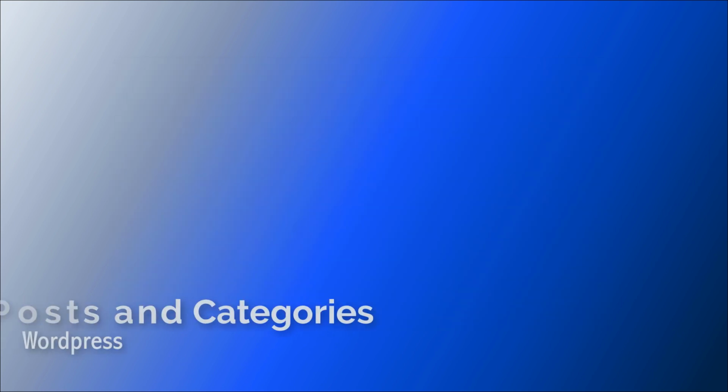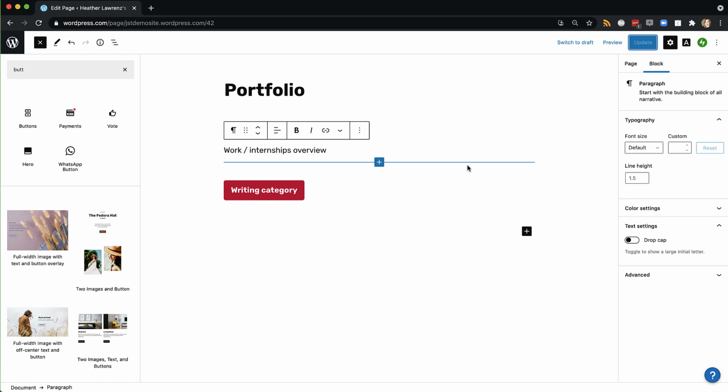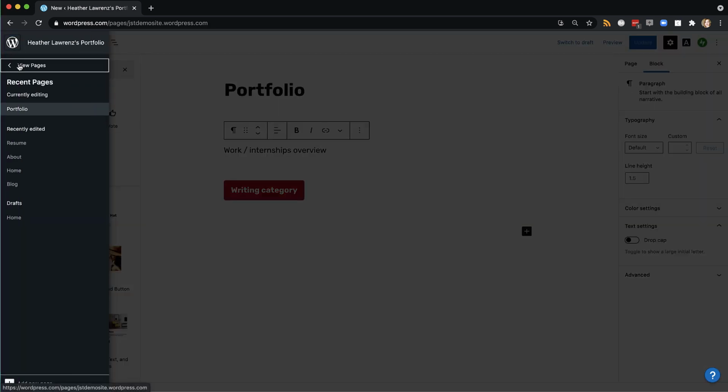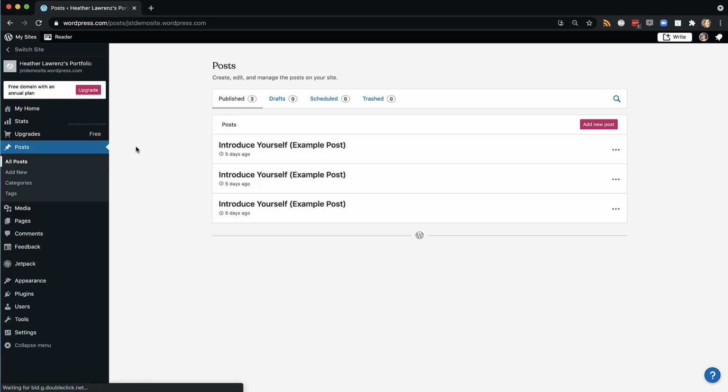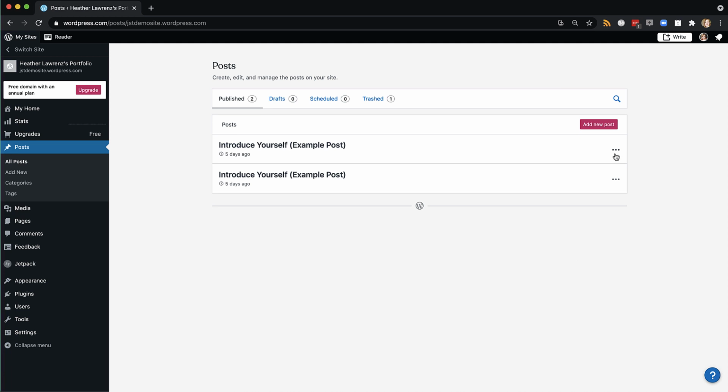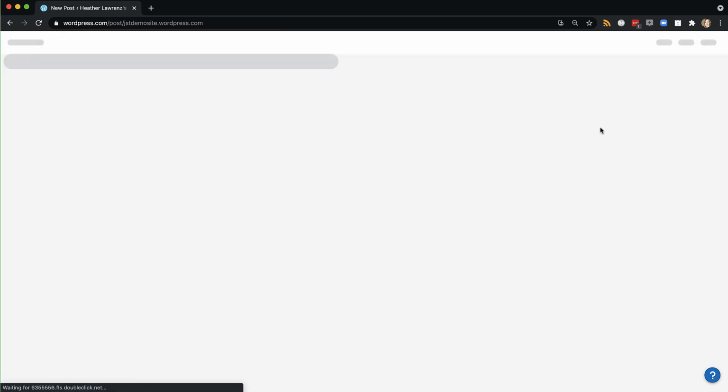So we just finished creating our portfolio page, and now we're going to add and organize posts into categories that will be linked from this portfolio page. So we're going to navigate back, and this time we're going to go into our posts, and view all posts. Just like we have with pages, we have some dummy content that we want to make sure we get rid of here, and then we'll add a new post.